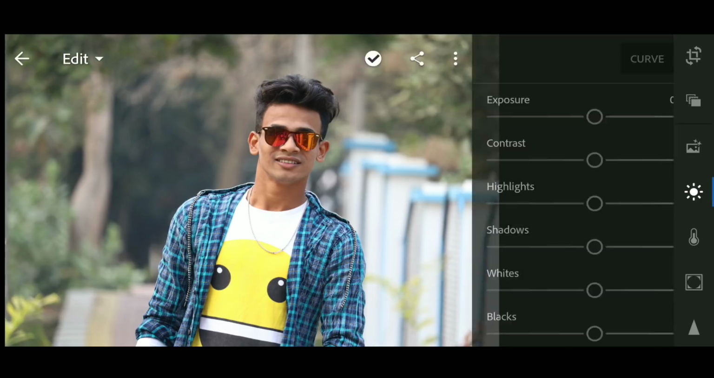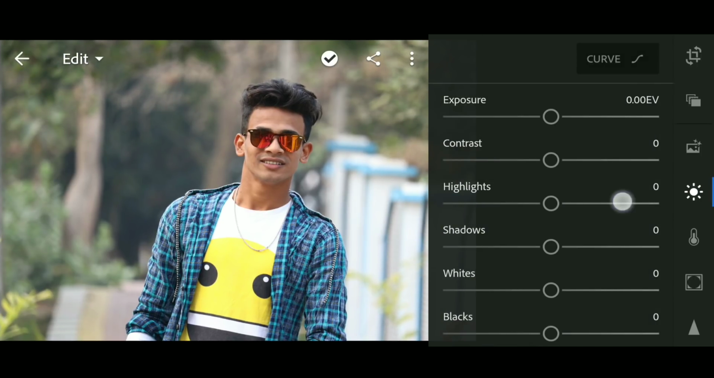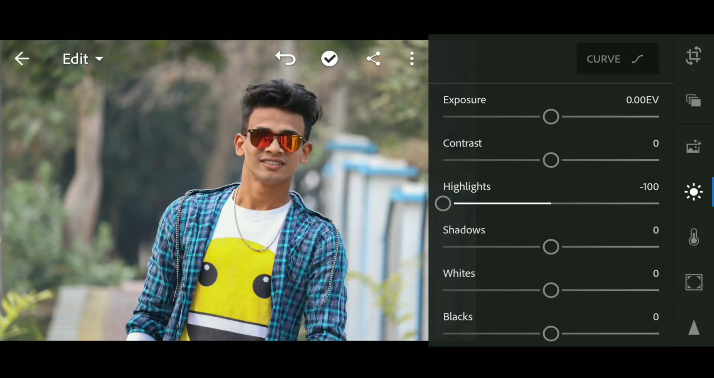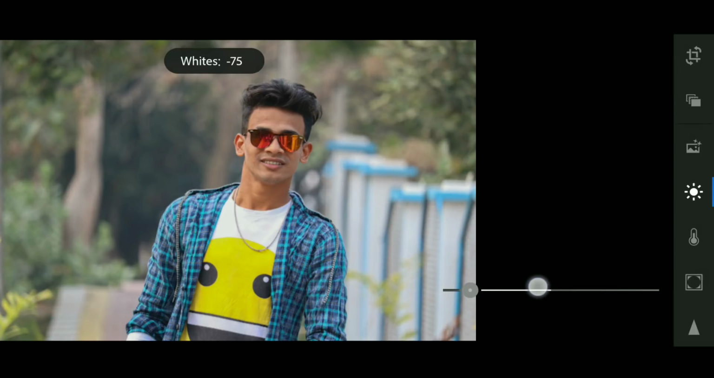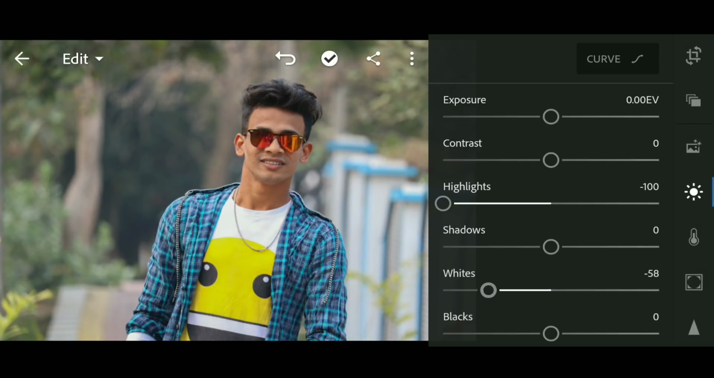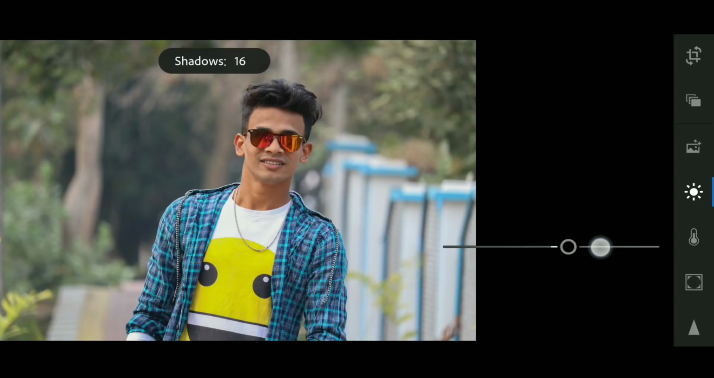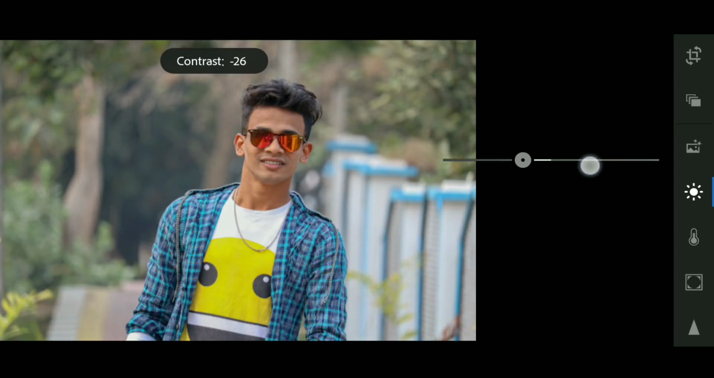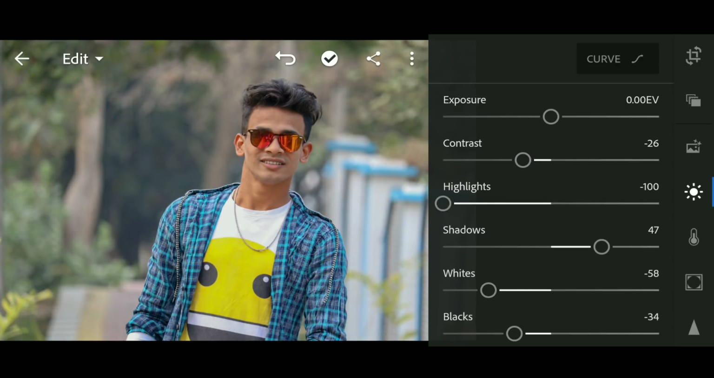First of all, I will start with this icon, and I will decrease the highlights all the way to the left, and I will also decrease the whites just like this. I will increase some shadows, and I will decrease the blacks, and add just a little bit of contrast. These changes are looking good for my photo, so I am going with these numbers.